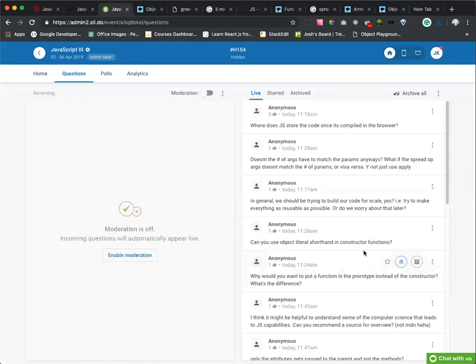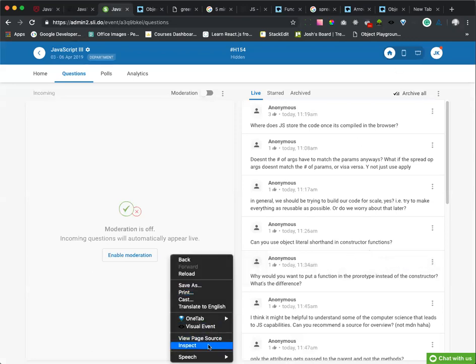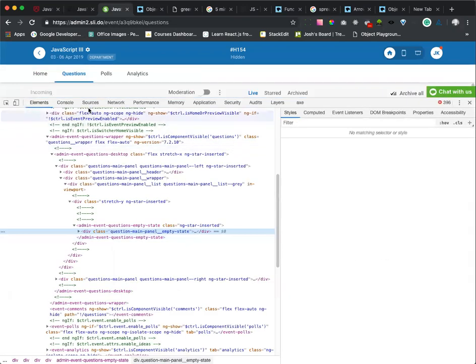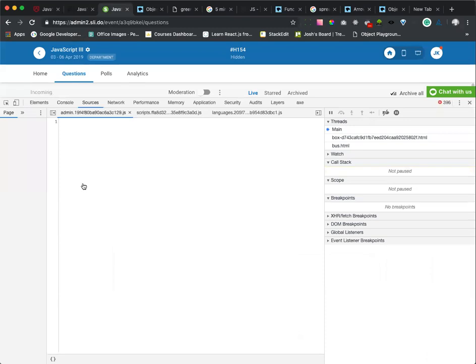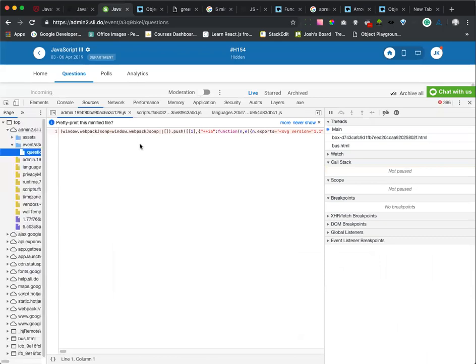So where does JS store the code once it's compiled in the browser? You can see it in the sources tab. When you inspect, you can see what's going on here. You can see where the code is stored, if there is any JavaScript being used in this page, and it'll just keep it there. But as far as where it's stored, it's usually stored in cache and memory on your computer.